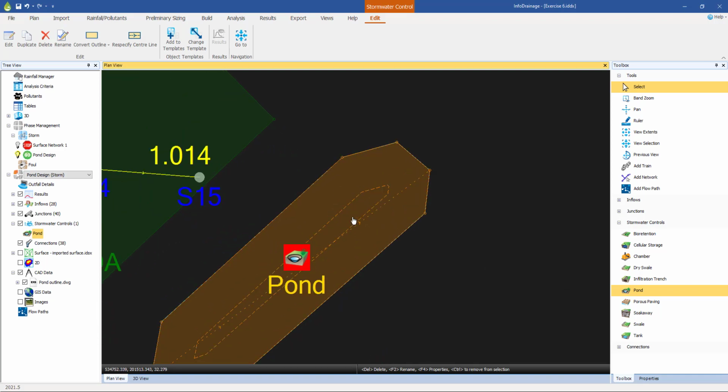Okay, now if we press OK, what we see is we've now got this little dotted line. So this is the base and this is the perimeter around the outside here. So next I want to start designing the size of that pond. It's got the right slopes, but is it the right size?